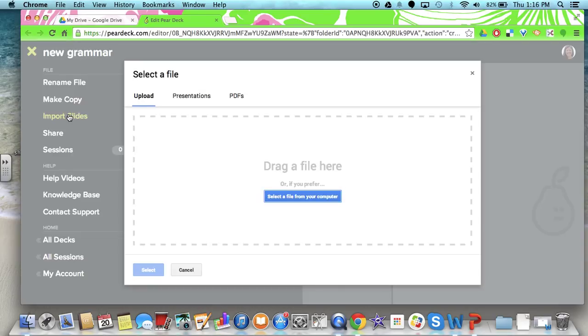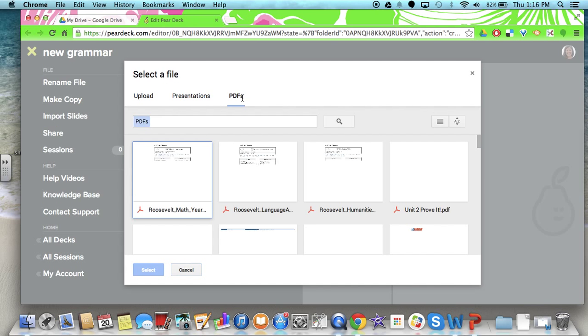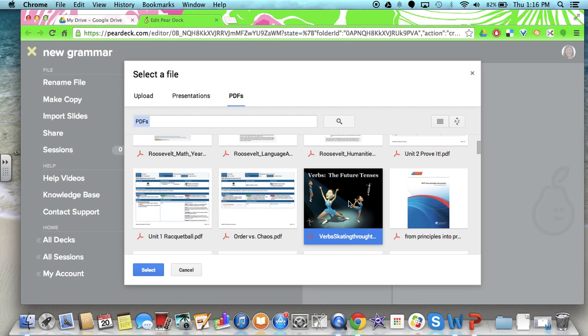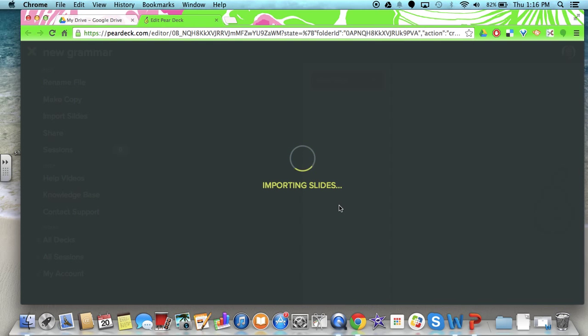So import slides, you can actually import a Google slide. You can add a PDF. In fact, if you already have a PowerPoint made, I would suggest saving it as a PDF and then you can insert that. So let's go to PDFs, and I think I'll have one that comes up. Okay, so here is a PowerPoint that I turned into a PDF on verbs. And I had gotten that PowerPoint from Teachers Pay Teachers, one of the free PowerPoints they had. And it takes a couple seconds for it to import.